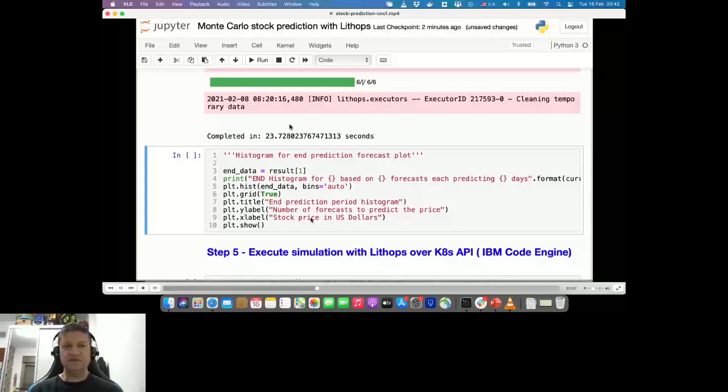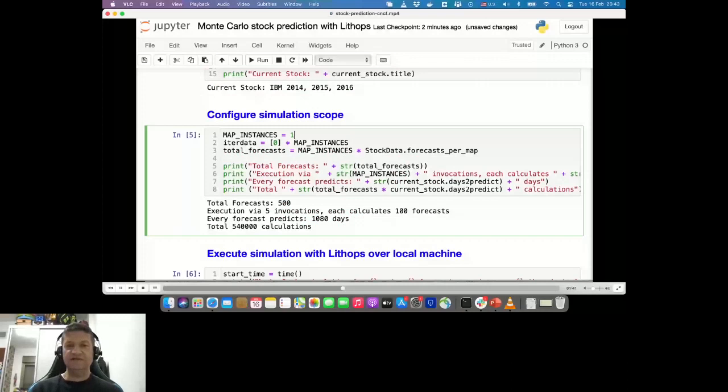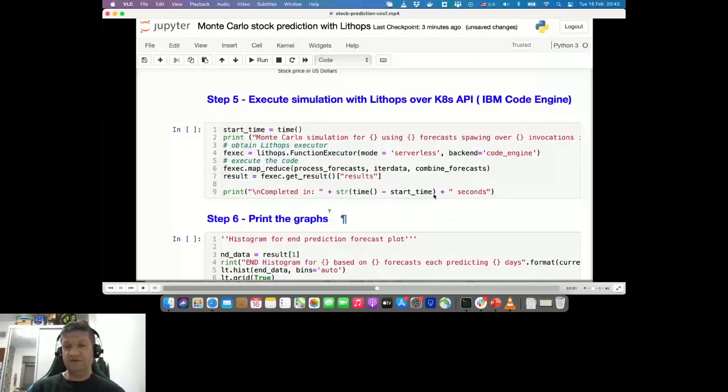I want to run here about 150 concurrent invocations. Now it will be much more simulations. And now I project much more forecasts. And again, in this example, I'm using the Kubernetes API in the backend. And now I'm going to use this exact code and deploy it against the Code Engine, IBM Cloud Code Engine.